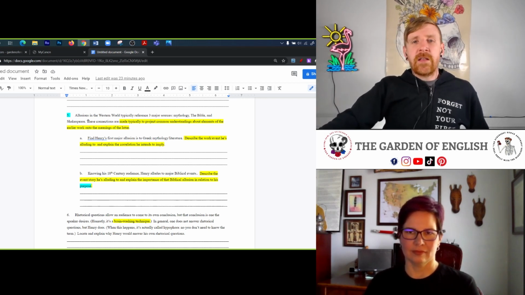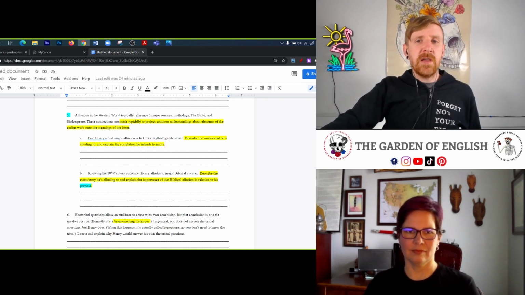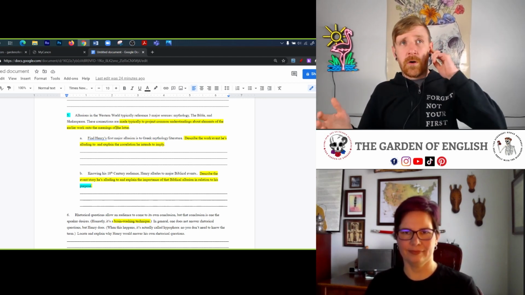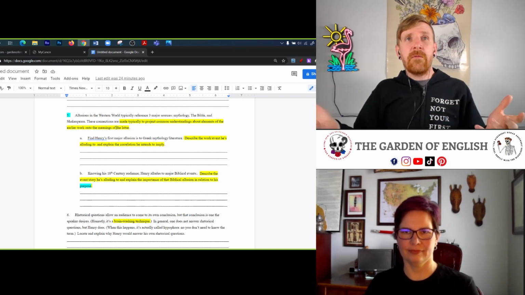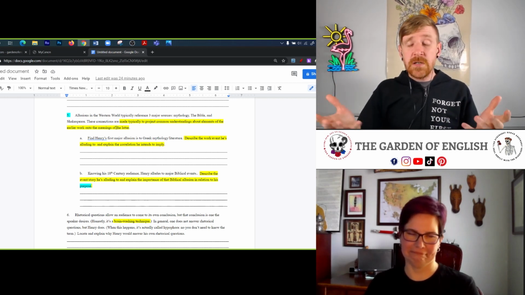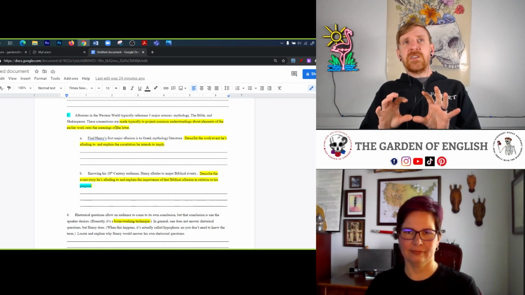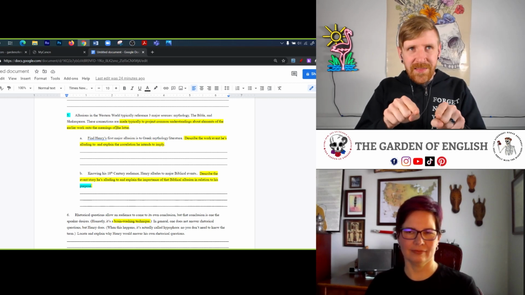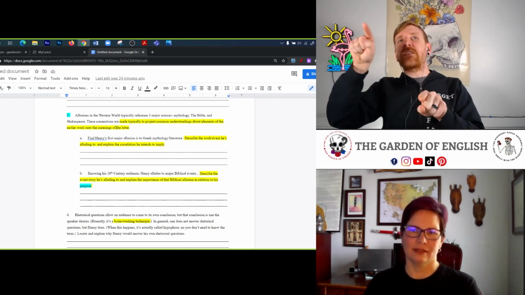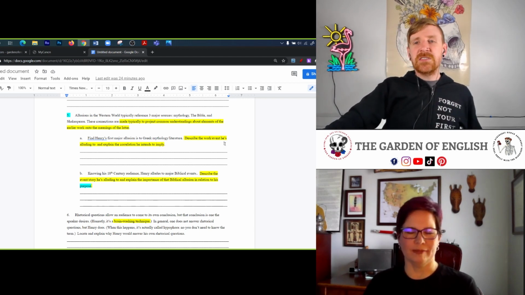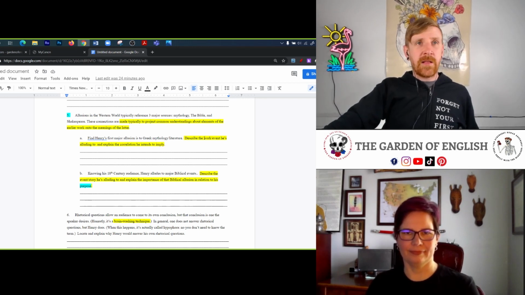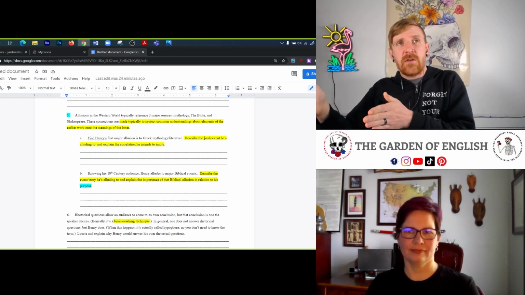So, like question number 5 here, it talks about how the connections that allusions make project common understandings about elements of the earlier work onto meanings of the latter work. On the exam, they do have footnotes that typically explain an allusion. But that little explanation typically gives enough to ask, okay, good, what in that explanation is projected onto this meaning? Then the kids describe the work itself and explain the correlation.